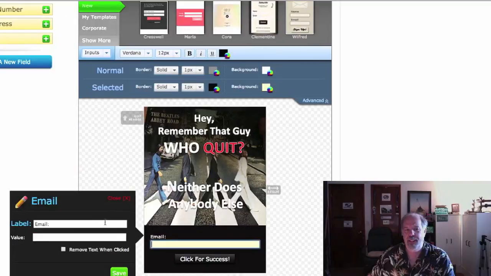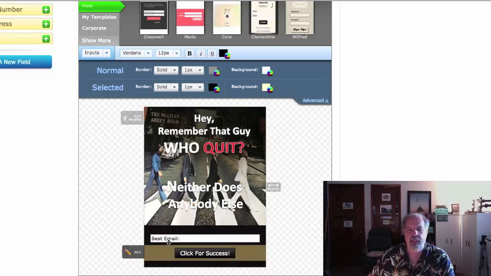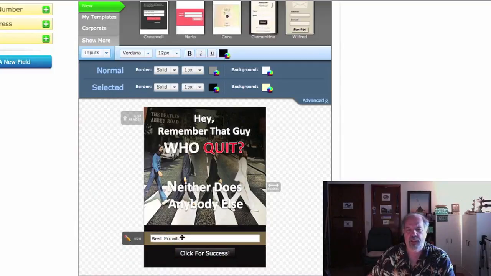Now, what I do on here is I don't really particularly like to have labels because it just takes up space for nothing. So what I do is I go down to here to value, best, and paste email. And then I click this little button that says remove text when clicked and click save. And you see what it did? It made this actually shorter. And now there's only a spot for their email address and the button to click and your picture that you made. Guess what? You're done.